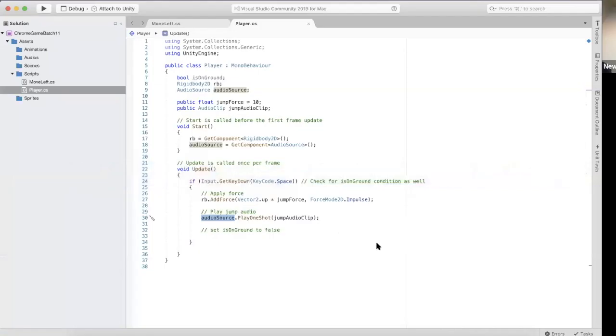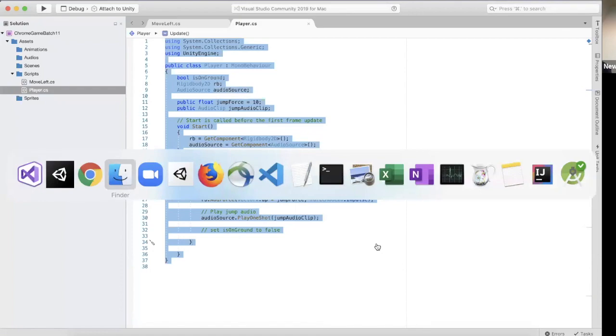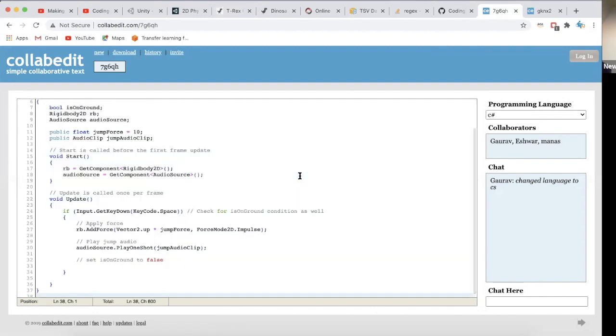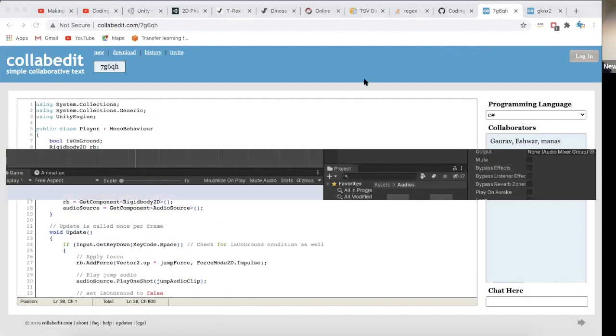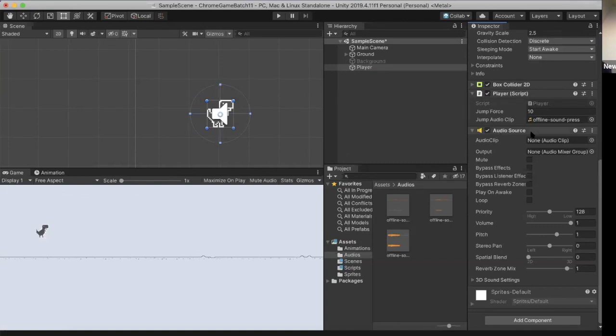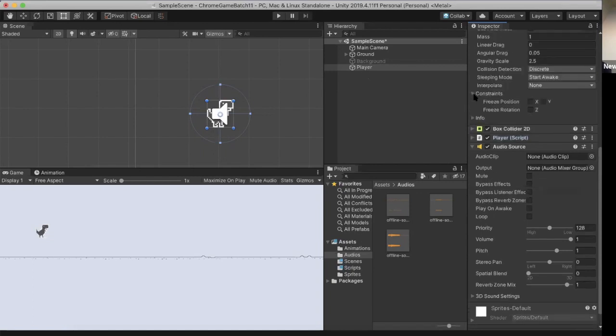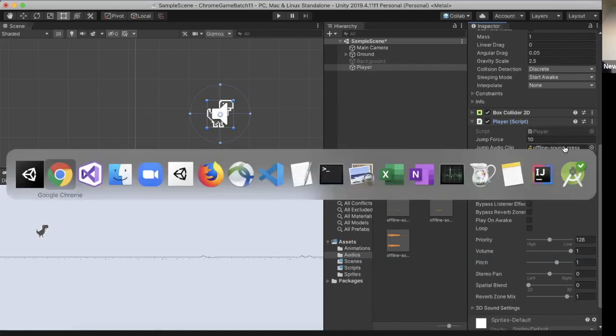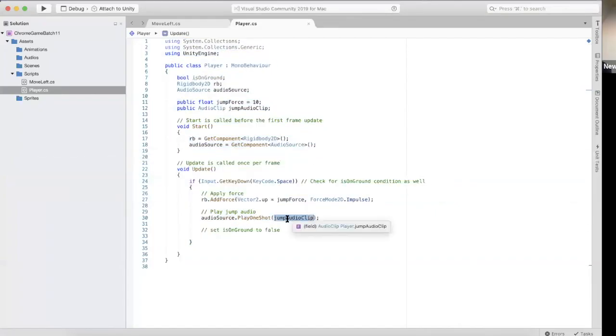So we'll put the updated code, and we'll keep this. Here I have added audio source. This is selected by default, play on awake, so I remove this setting. And in the player script, I have added this audio. I created a variable, audio clip, and assigned it. We are using the audio clip to play this sound one shot, or one time, when we jump.